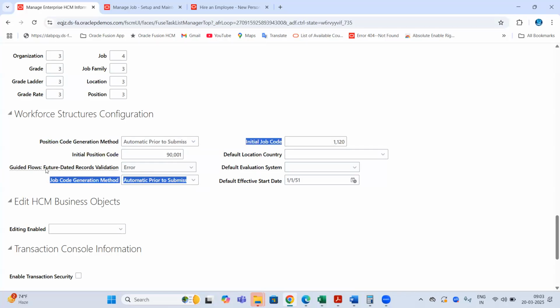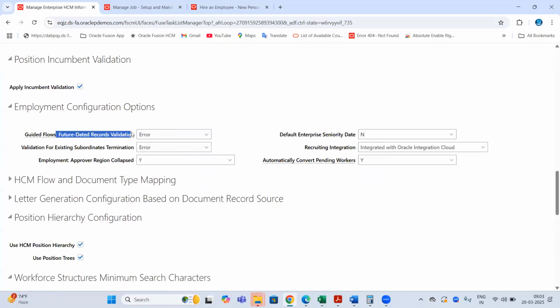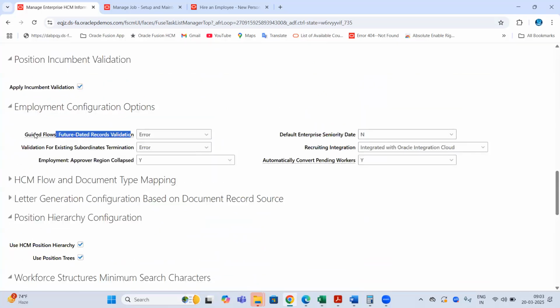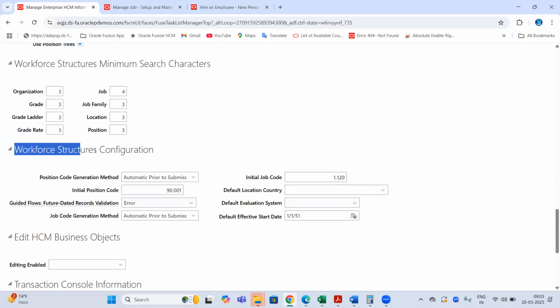Then, future dated records validation. What is it? Kumar, today only you explained to us, no? Why are you explaining this again? See team, whatever I explained earlier is related to the employment of the employee, at the employee assignment level, the employment info page level, the future dated updations to the employee assignment. But here, within the workforce structures, you take jobs, locations, grades, departments, and positions.